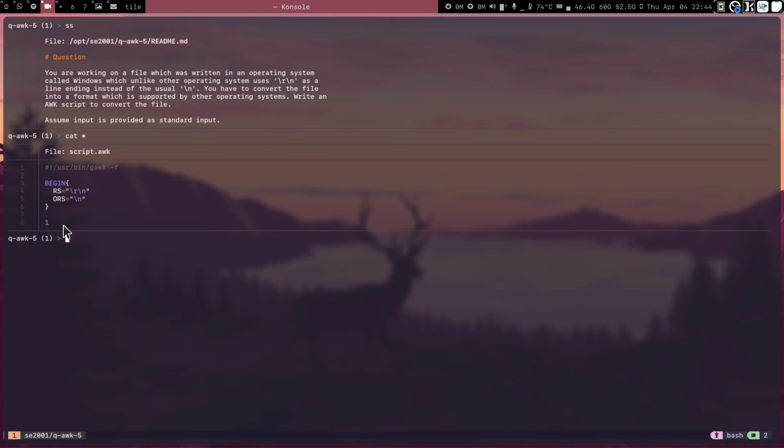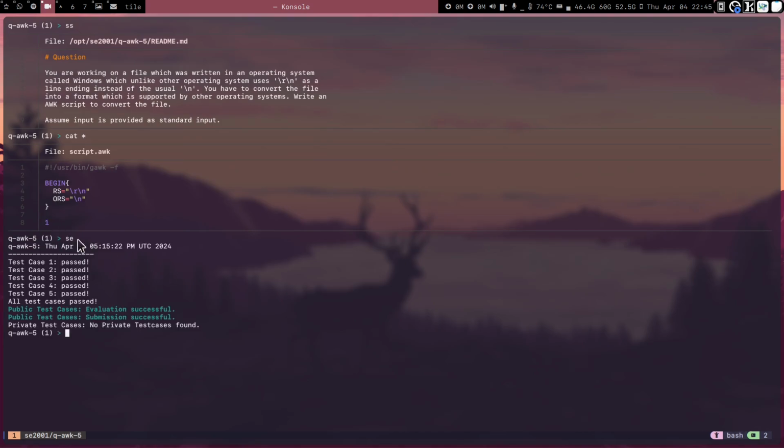Try to understand why putting a 1 here prints all the lines. If we have a condition here and we put braces and then type print, that means print the entire line for that condition. If that condition is, let's say, something like 1, that is always true, and we have seen that in awk if we don't give the braces, that also means by default print the entire line for that condition. So putting a 1 simply means print the entire line. We simply set the RS and ORS and then we print each line. That is how we solve the last question.